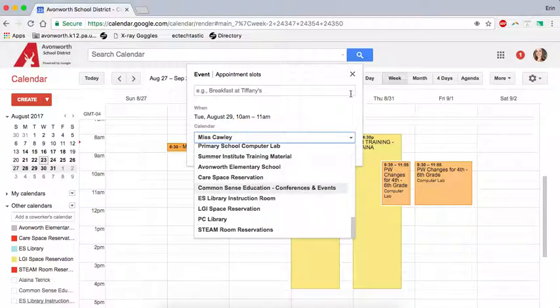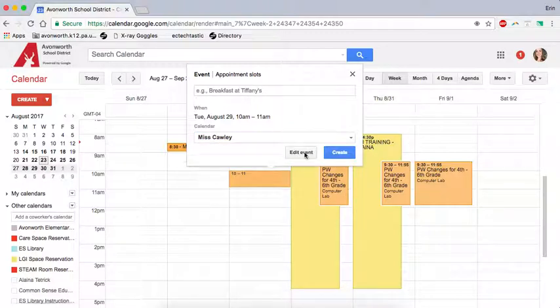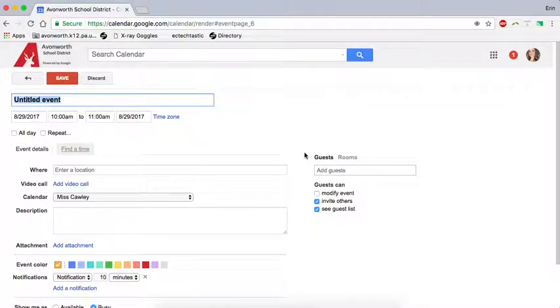I'm not going to do that though because I want to go in and edit the event. I find that if I go to the edit the event page, there's so many more things that I can change and set up on here. It just makes my life a whole lot easier. So I'll give my event a title. I'll specify the exact time frame that we're going to be using the space.